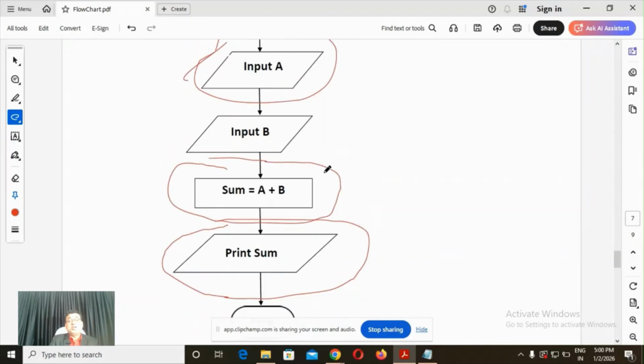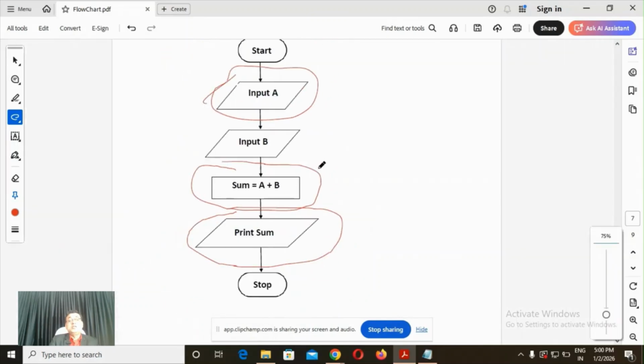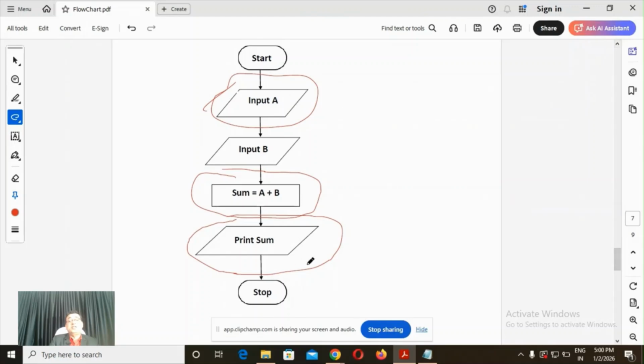You have to start, and start and end are the same symbol: start, end, or stop. The symbol is the same. This is the sum of two numbers.